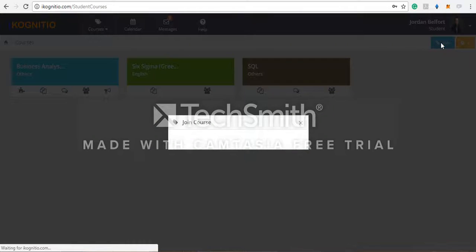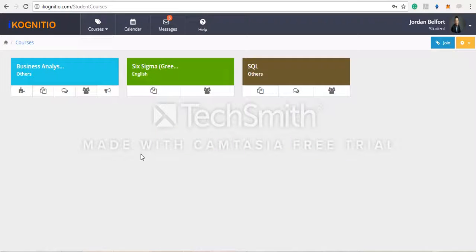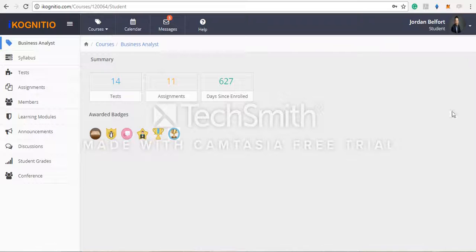So we click on join course, and he needs to type in the access code which he has received and click on join course. So yes, now let's go ahead and see his business analyst course. A student has a really small menu here on the left hand side. Right at the top here, if you remember, we were talking about the announcements, right? So this is an announcement which he has received from the instructor. It's about his holidays. So for now, we're just going to close this announcement and proceed further.